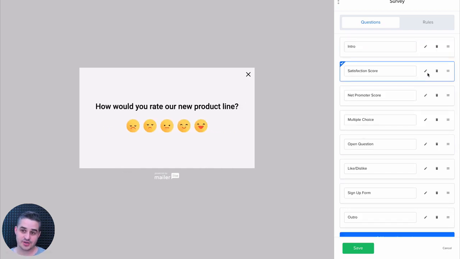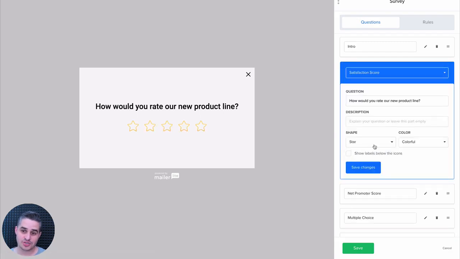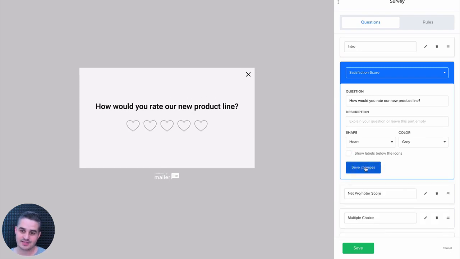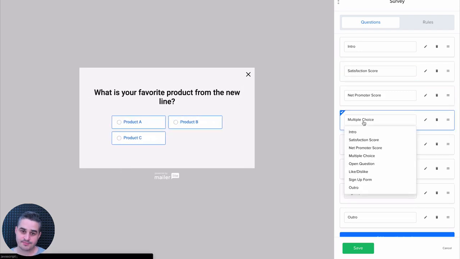We can change, instead of smiley faces, we can have hearts or stars, and we can also change the colors. For example, instead of having colorful, we can have gray or white if you're using a darker theme or a darker background. You can also show the labels for these if you want and change the names of these labels. Let's click Save Changes. Then we have multiple choices.